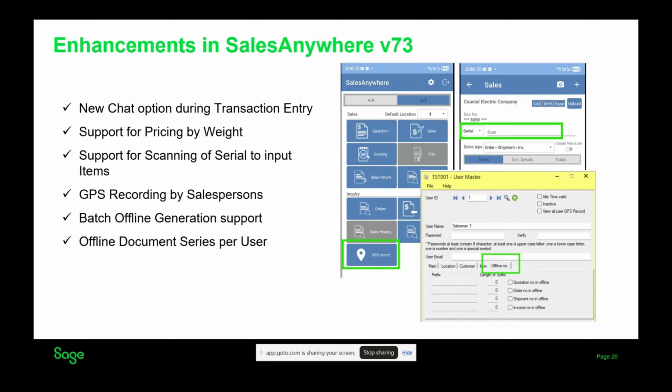The rest are just minor enhancements. We have enhanced the batch offline support. When we talk about offline a bit later, I'll highlight what has changed. But this is to simplify the process for clients whose team is a bit big. If I have 20, 30, 50 salesmen, when they download their data for offline use, we have improved it to save on time and make it more efficient.